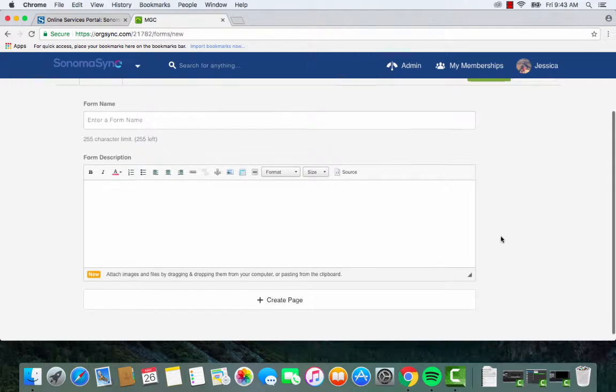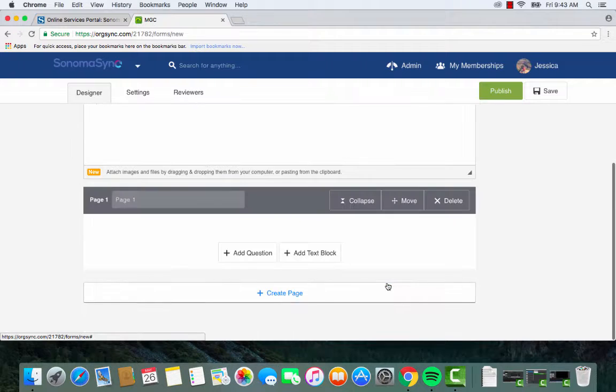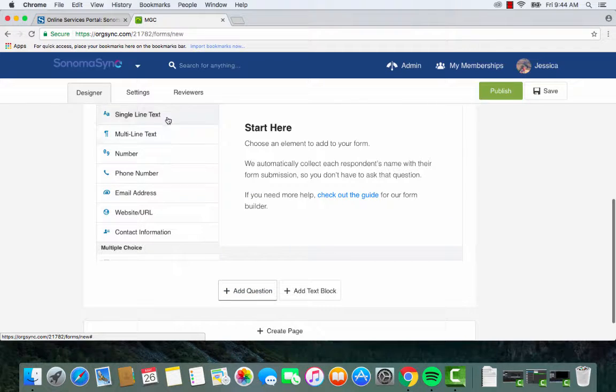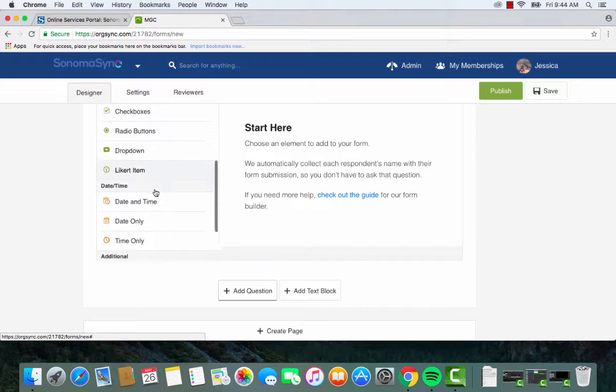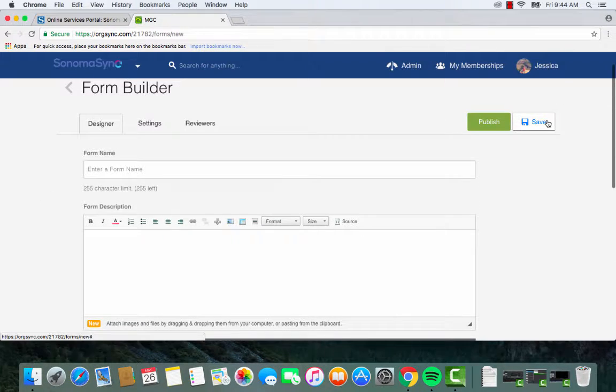You can see you can put a form name, description, create pages with text box, or you can also do different types of questions, and there's many to choose from over on this sidebar on the left-hand side. When you're done, you're going to save as well as publish the form, but there's also a few other things that you can do here.